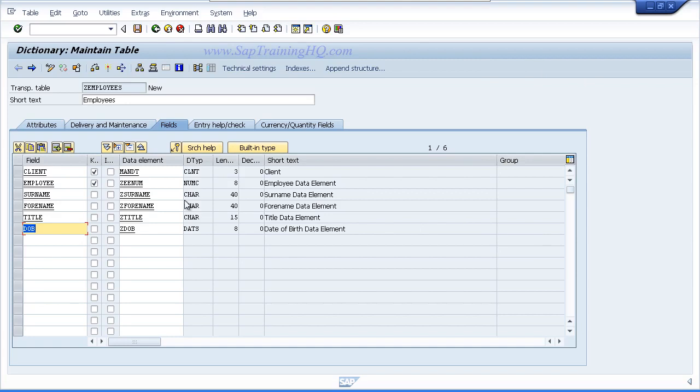Now if all goes well, we can activate our table and move on to entering records. So click the little matchstick icon to activate your table and check the status bar at the bottom to ensure everything has worked successfully. In this case, it has.